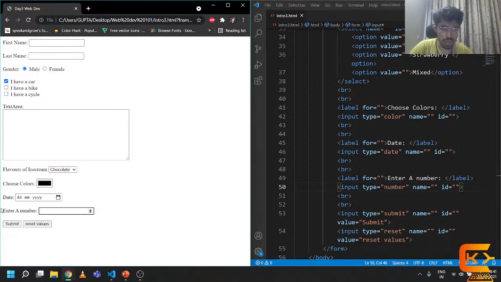Like if you enter a number, they can add numbers, but also with that they can add text also. To remove that ambiguity, HTML5 helps us to add a specific input field for numbers.